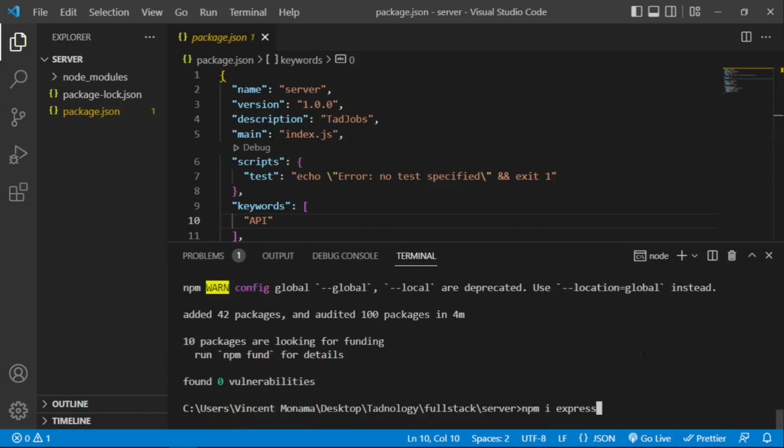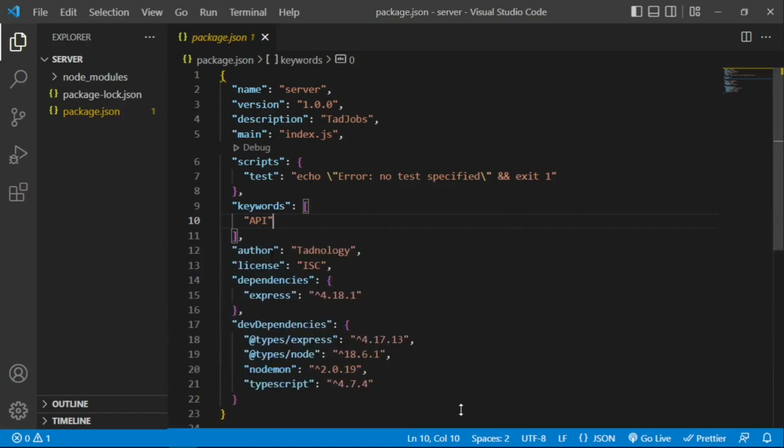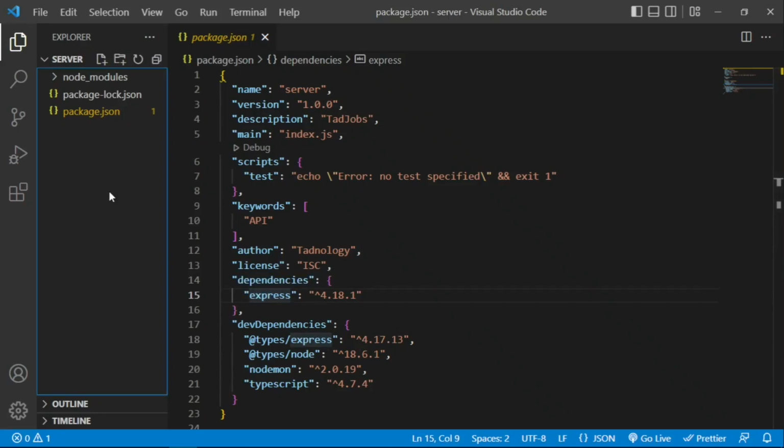So now we have installed all our dev dependencies, right? So it means we can go ahead and start writing code. So you should have Nodemon, TypeScript, types for Node and types for Express in your devDependencies. And in your dependencies, you should have Express, right? So let's go ahead and start structuring our project.